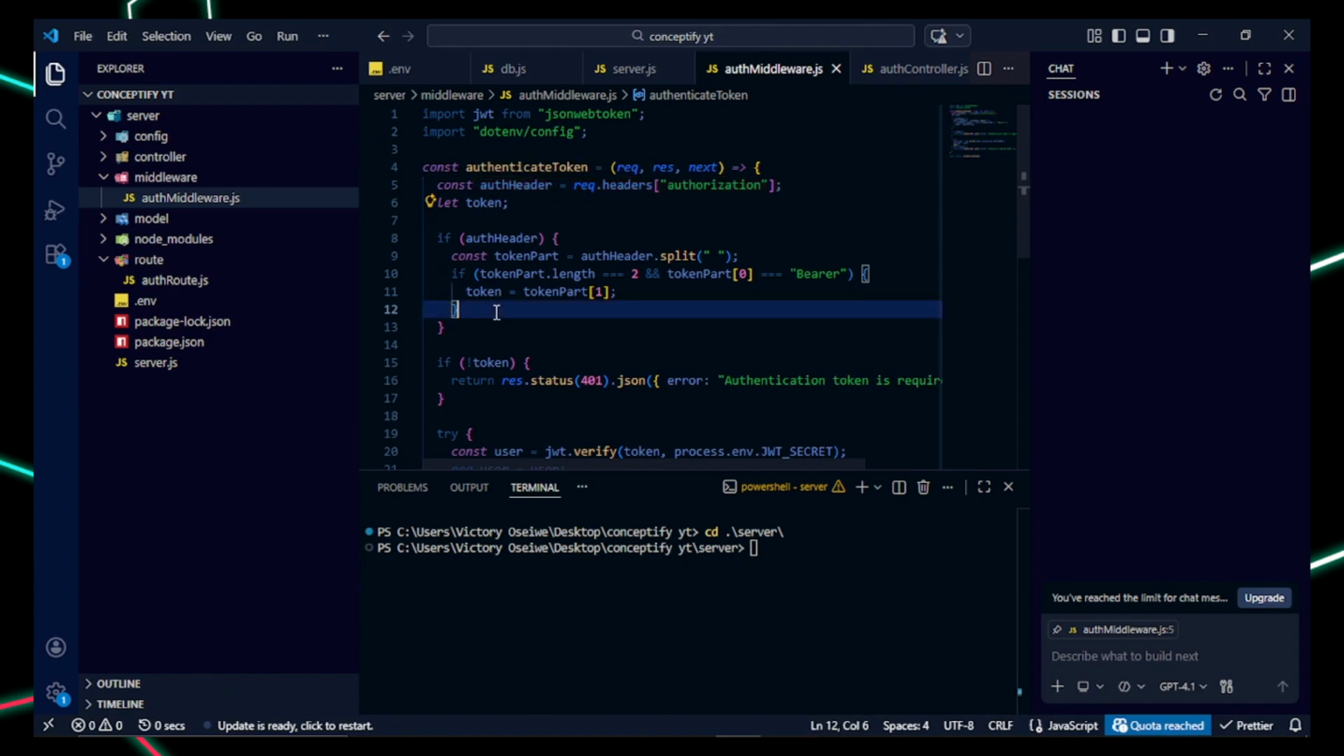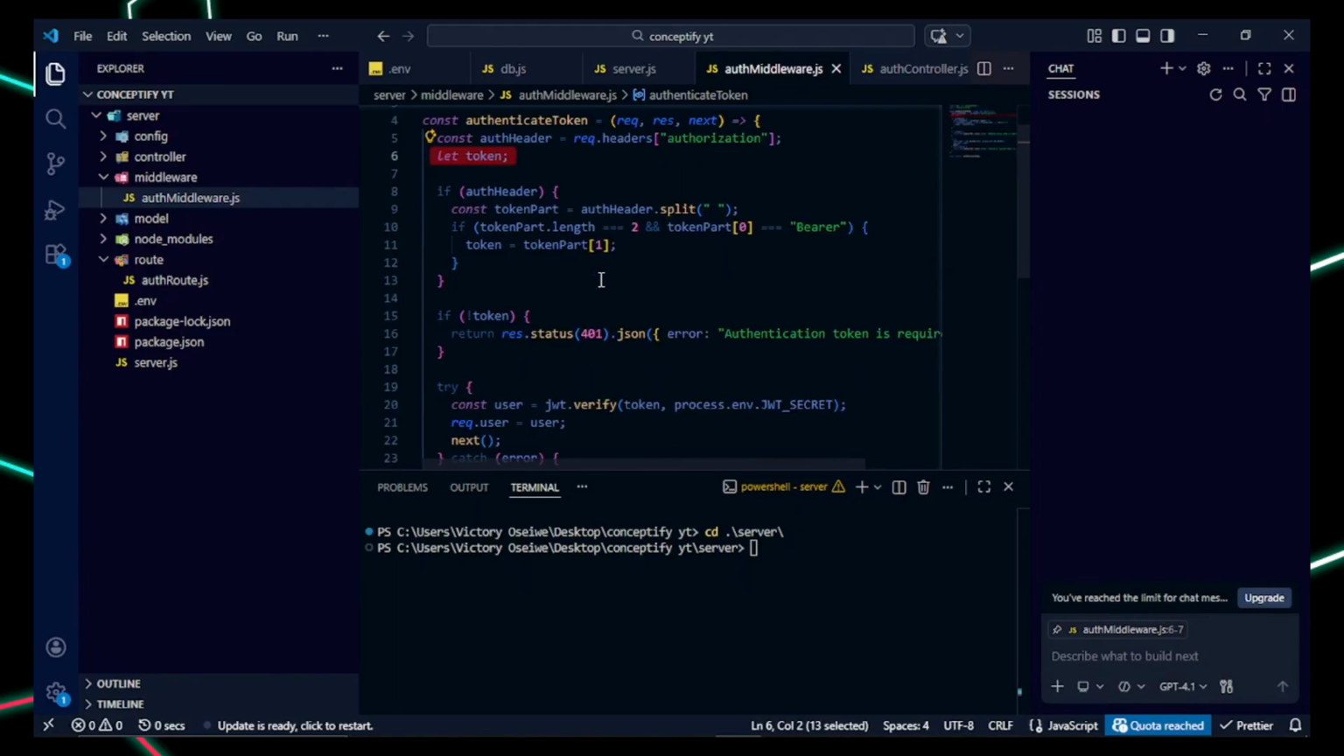The same thing is here. We're checking if the browser has a token, and if it does, we look for a token that has the prefix Bearer. If you get it, you assign this token that has the prefix Bearer to this token variable, which we just declared. So we check if there is no token, it should tell the user authentication token is required. Hence, the user is not signed in.